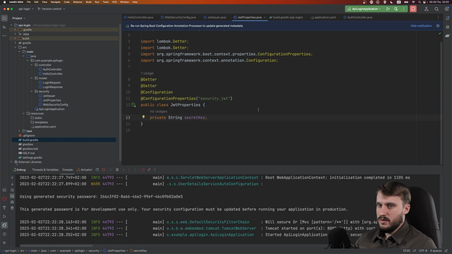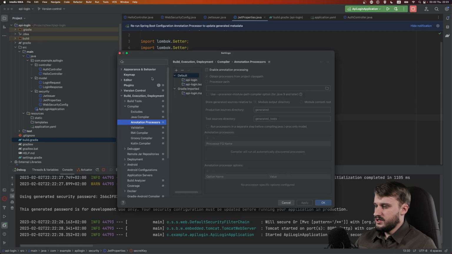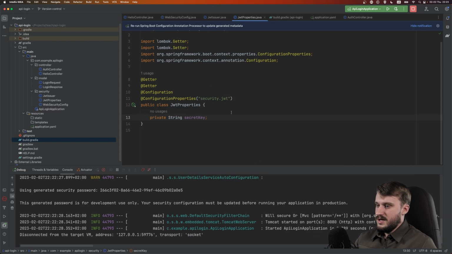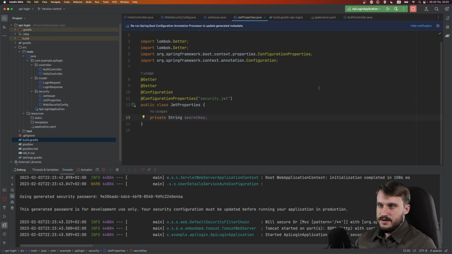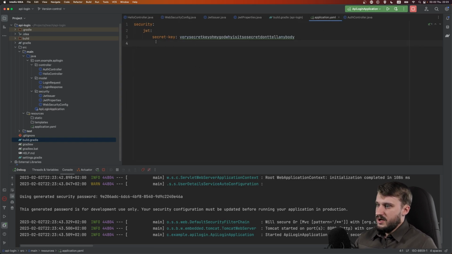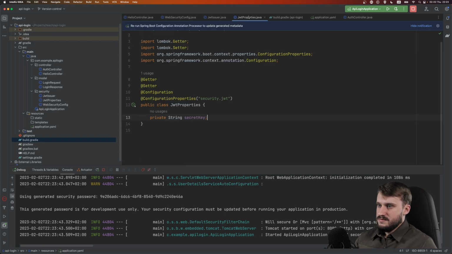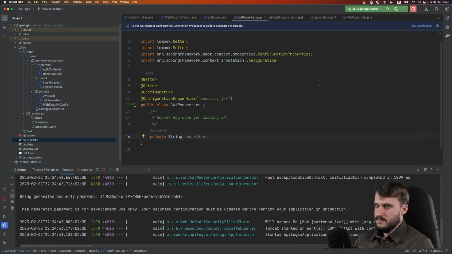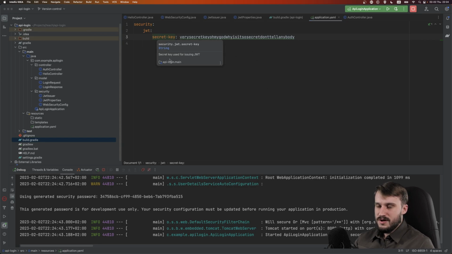If it doesn't work when you relaunch the application, go to your IntelliJ settings, then Build, Execution, Deployment, Compiler, Annotation Processors, and check Enable Annotation Processing. Click OK, and now when you rerun your application and go to your application.yaml, it is no longer complaining about the secret key. And a really cool thing is if you write a Javadoc on top of this one, rerun the application, and go to your application.yaml, the documentation of this configuration property says exactly what you wrote in the Javadoc. How cool is that? Always document your stuff.